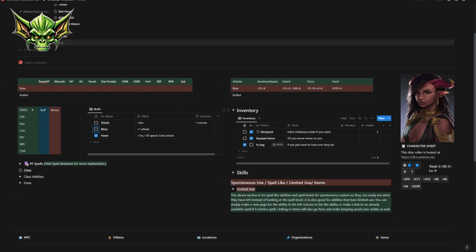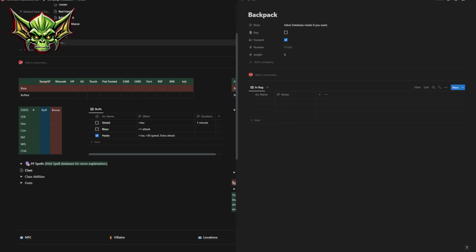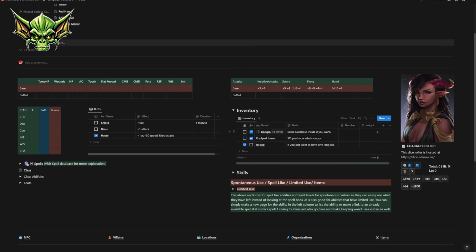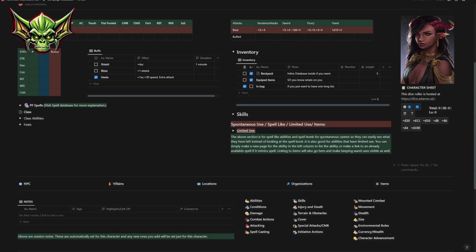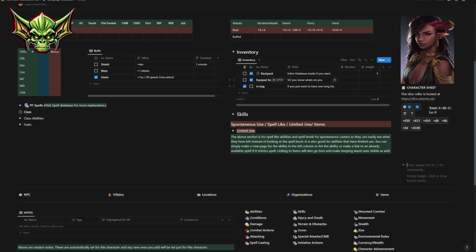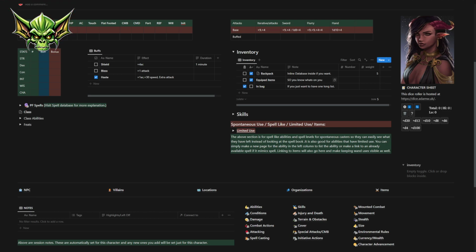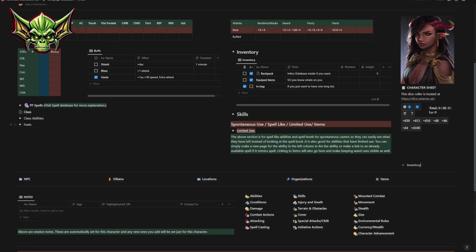Inventory, I put a backpack with all of these that has just got a simple inline so that you can keep track of stuff, move things out of it if you want to keep it in. Whenever you create a template, it will actually have a toggle over here that just says inventory, and if you want to just write stuff down, depends.